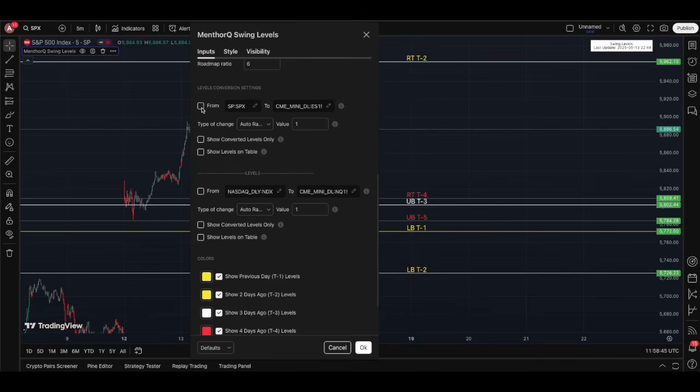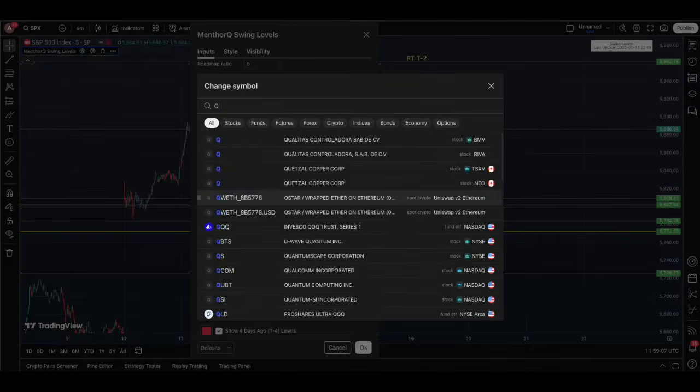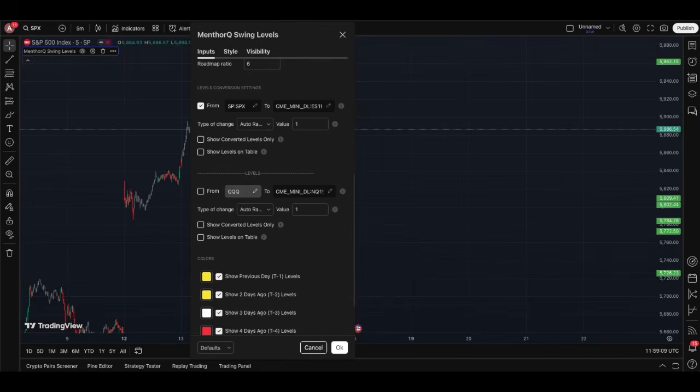I can simply tick this box, and I can also use different conversion ratios. We can use our auto ratio, which will automatically take the end of day pricing and calculate the conversion for you, or we can use a manual ratio where the user would need to manually input the value for the ratio. Another typical conversion would be to plot QQQ levels on NQ.